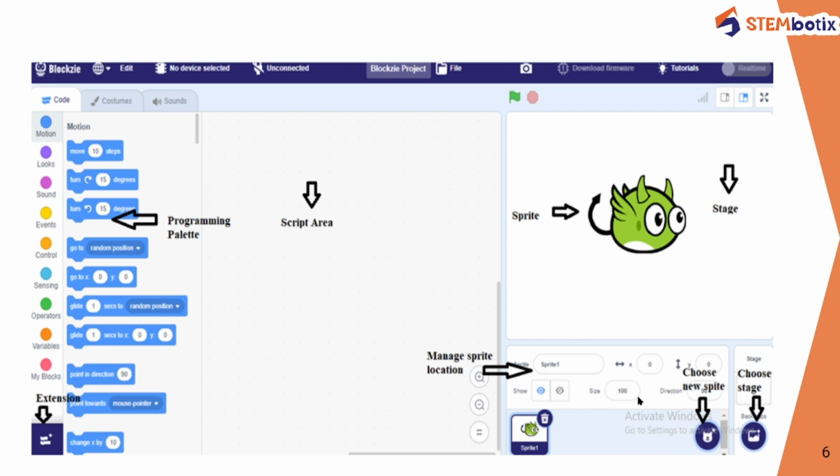After that is the size icon. The size of your sprite appears over here. For now, your sprite is at its standard size, which is 100. So 100 is the standard size of your sprite, and this is it. After that, there is a direction.